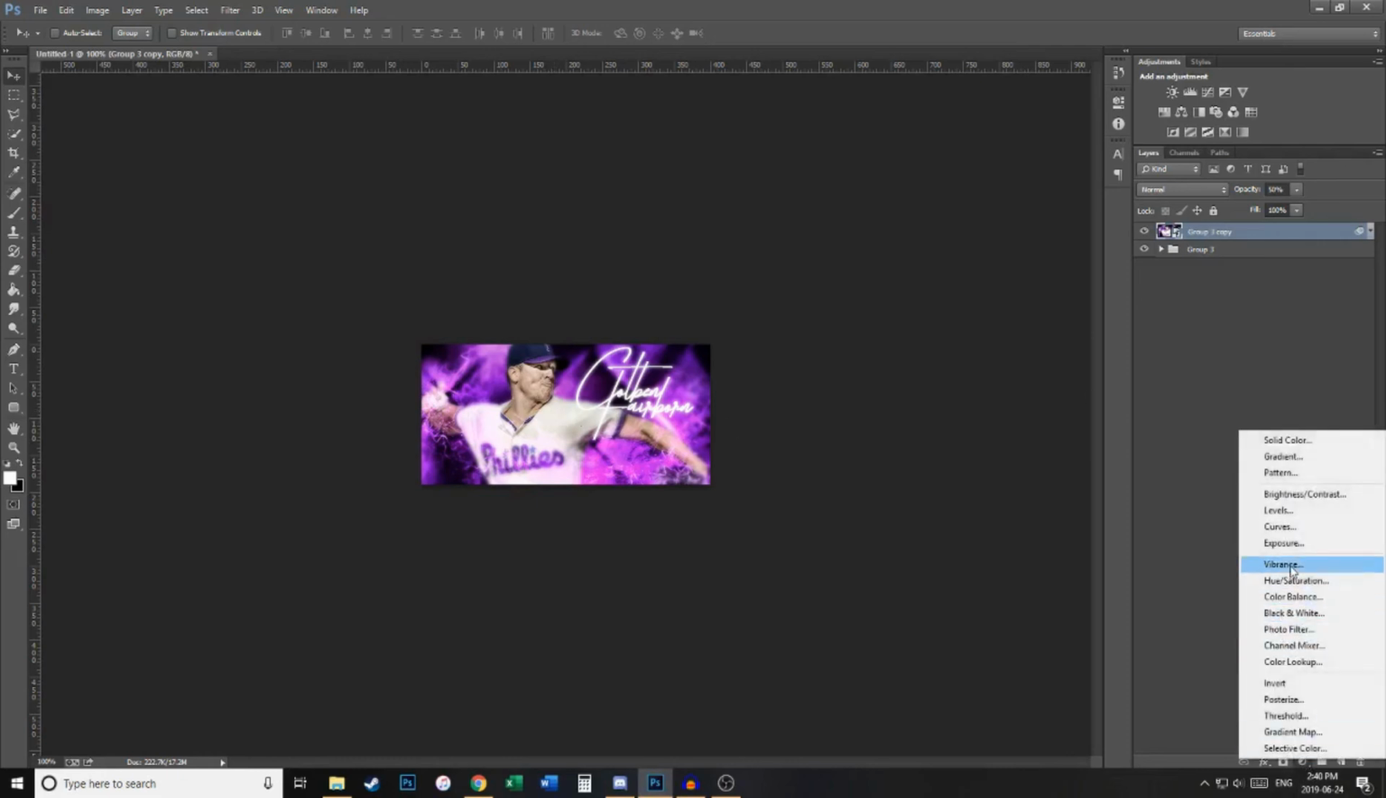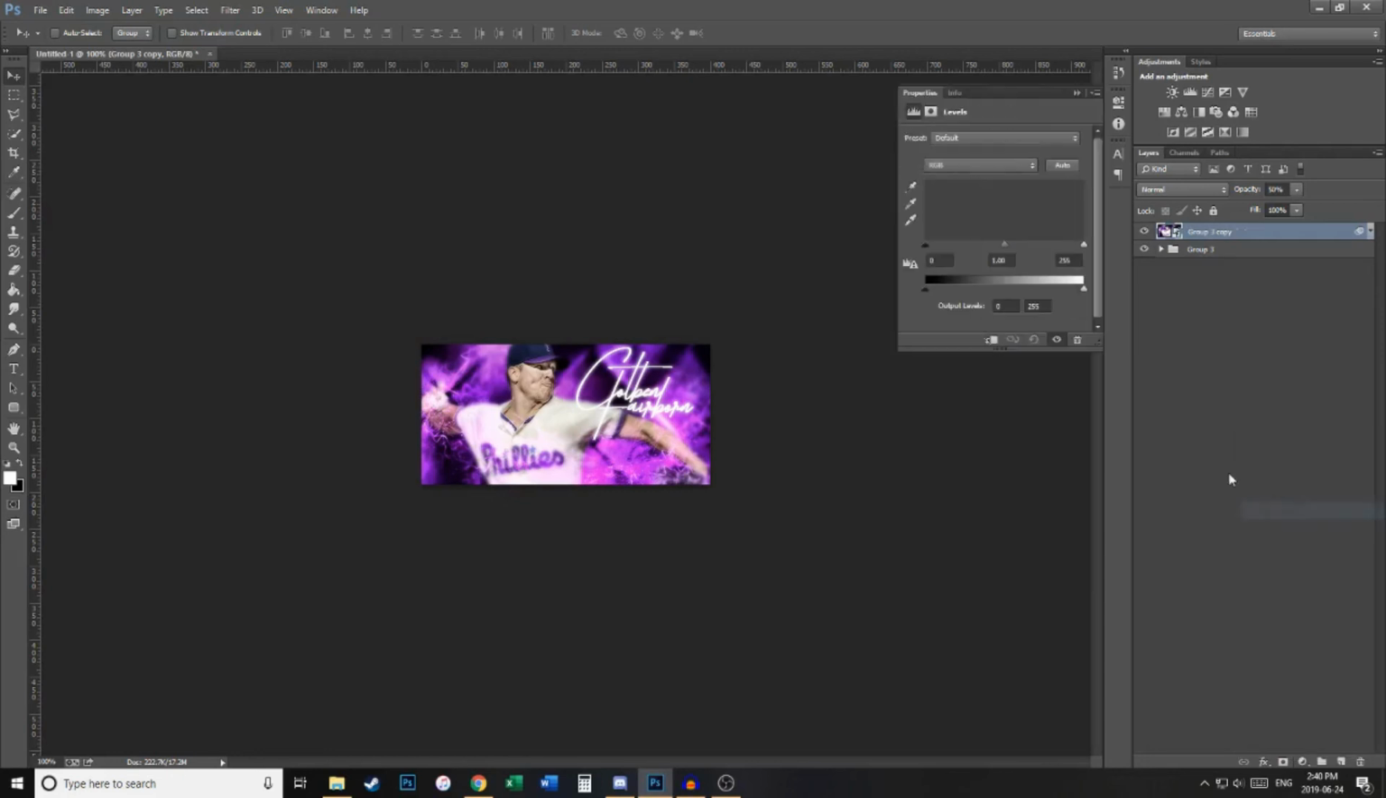Sometimes though, I like to mess with the lighting effects differently. So levels here, it'll darken up the darks a little bit more. If you move the black towards the middle, if you move the gray towards the blacks, it'll lighten it. If you move the gray towards the whites, it'll darken it. If you move the white towards the middle, it'll brighten it. Give that a bit of a glow. Yeah, that's not bad.